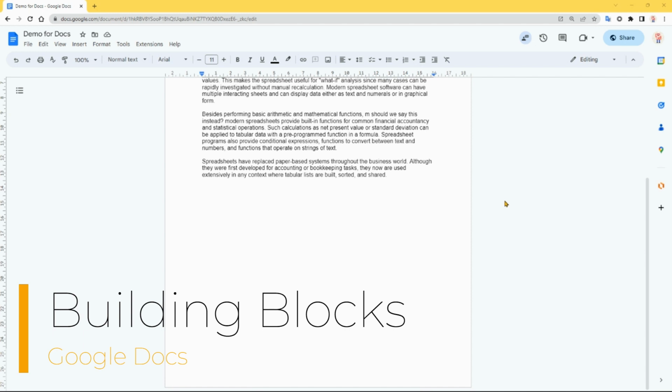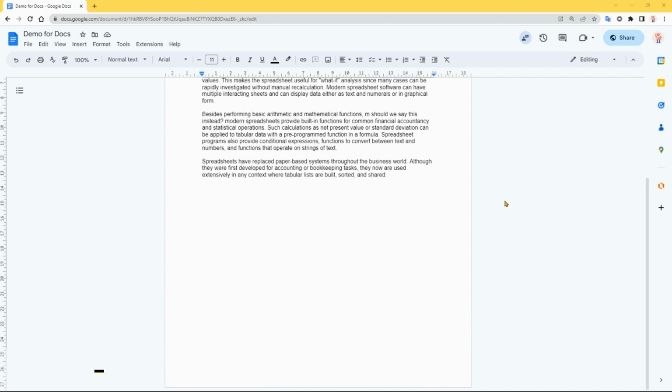What are building blocks? Building blocks are similar to smart chips, but they allow us to insert templates for certain functions, such as drafting emails, taking meeting notes, and much more. Let's take a look at the ones currently available in Google Docs.